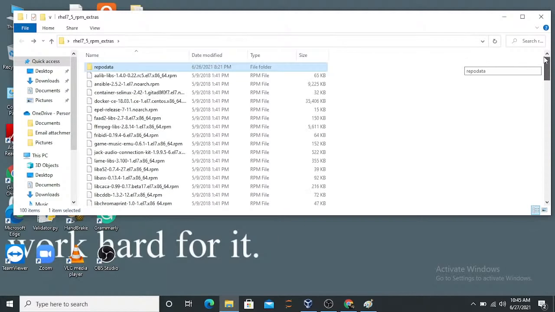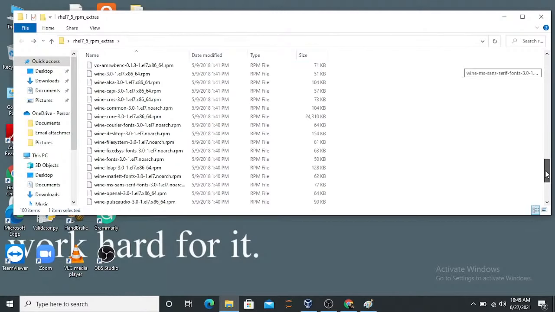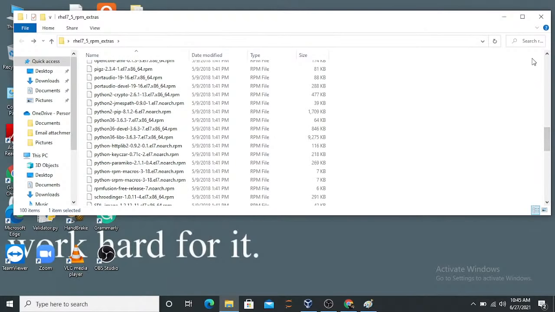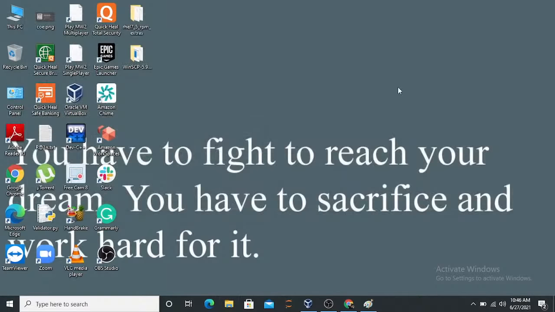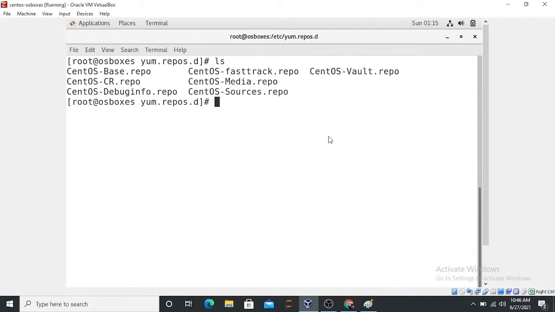If I want these softwares from my Windows host on my Linux machine, I need to shift them from my Windows host to my Linux machine. Is it possible right now? Yes, it is possible. Many softwares are present, like Ansible, container-selinux, Docker CE, EPEL release, but the extension will be RPM, Red Hat Package Manager. I want to shift these softwares from this Windows host to this Linux virtual machine. Is this possible? Yes, it is possible.